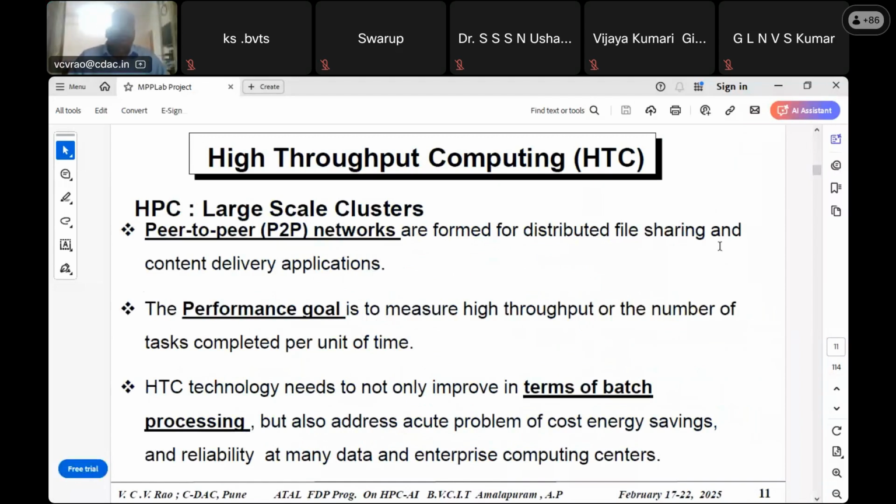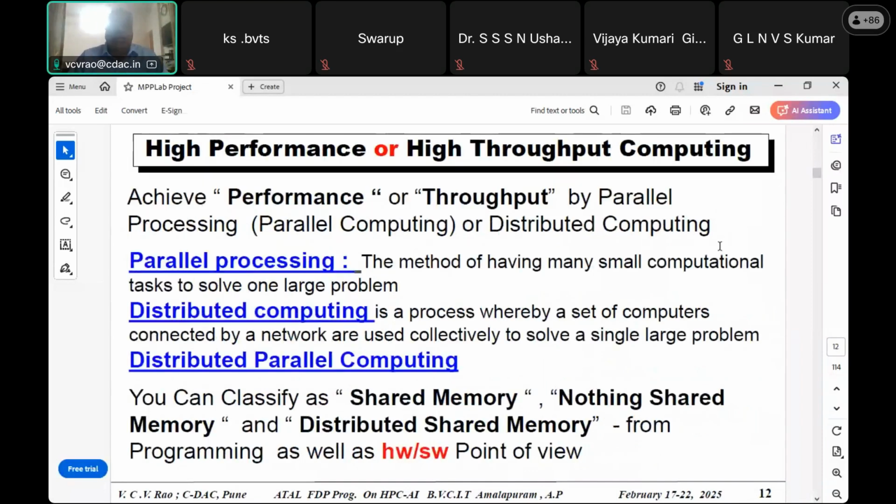So high performance computing and high throughput computing, how they are really driving AI applications, that also we will understand. To understand high performance and high throughput, we need new nomenclature and new terminology. Our objective is performance, which is required for AI training, and throughput, that is more tasks, more threads, more processes running. How can we do it? Either one, we do parallel processing.